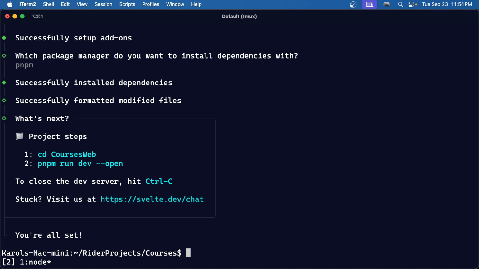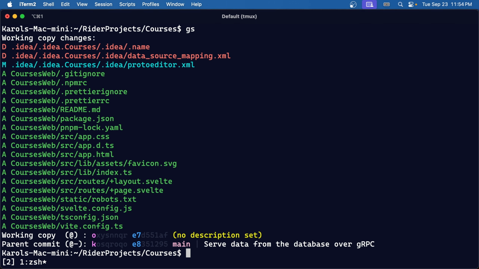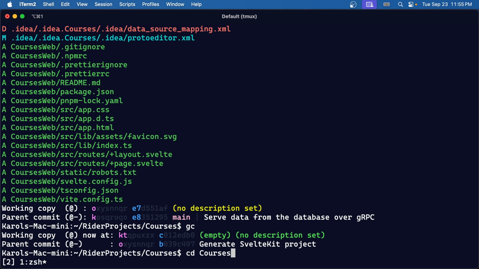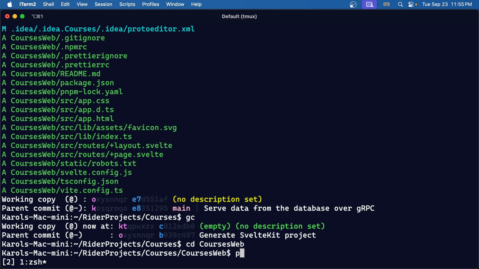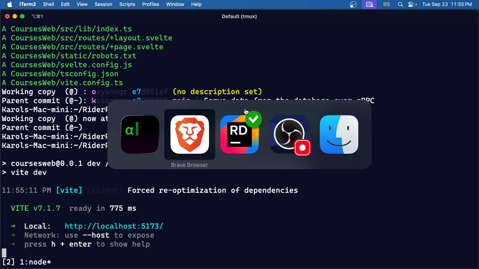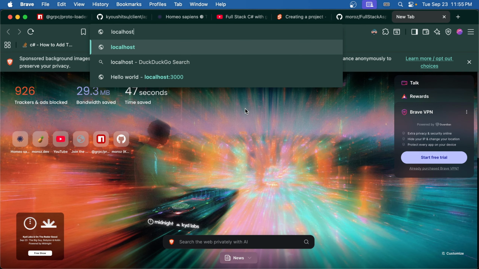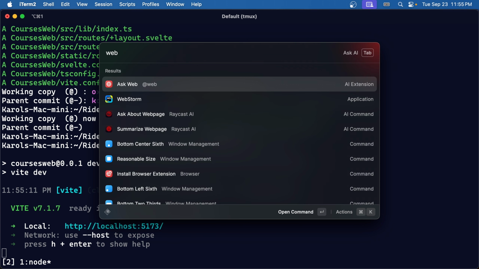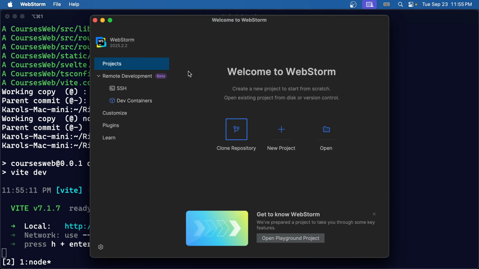Okay, great. So now I can commit generate SvelteKit project, and I'm going to cd into this directory, and I'm going to run pnpm run dev, and we can see what happens. So now if I go to localhost 5173, we get this message, which means we are running in SvelteKit. Great. And I'm going to open this project in WebStorm, which is another JetBrains IDE.